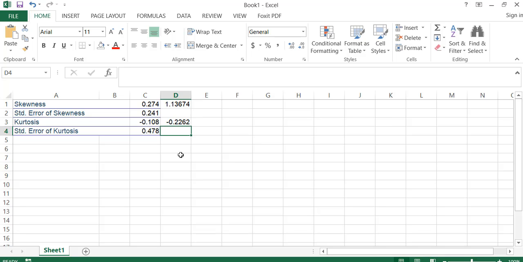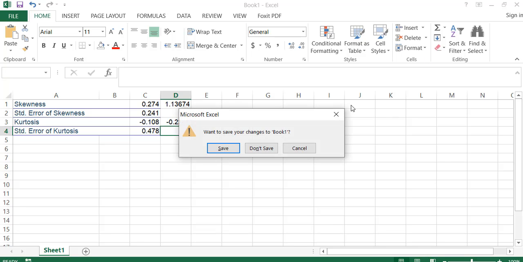Here, though, we have a score of 1.14 if we're rounding, negative 0.2262. Neither one of those is close to 2, either positive 2 or negative 2. Because of that, we can, again, feel pretty confident that we haven't violated that assumption of normality.